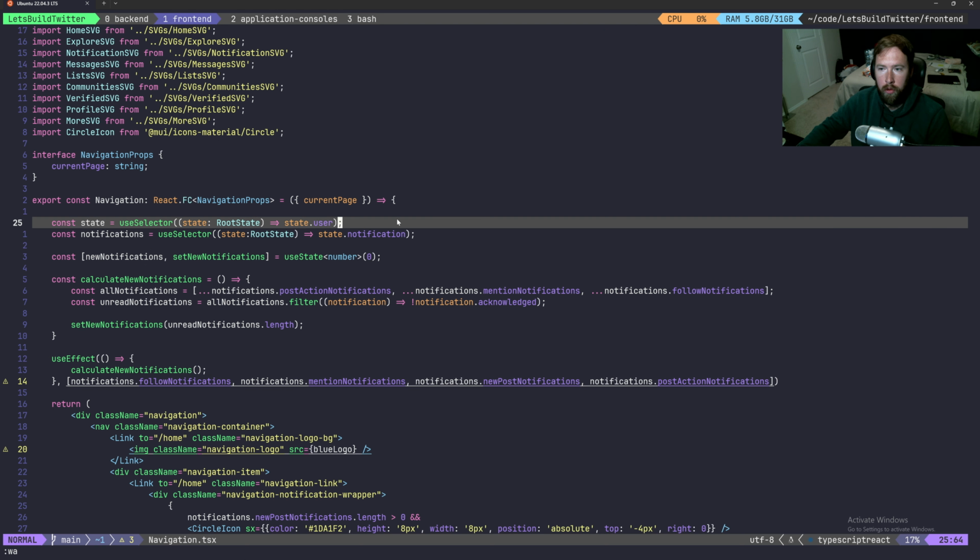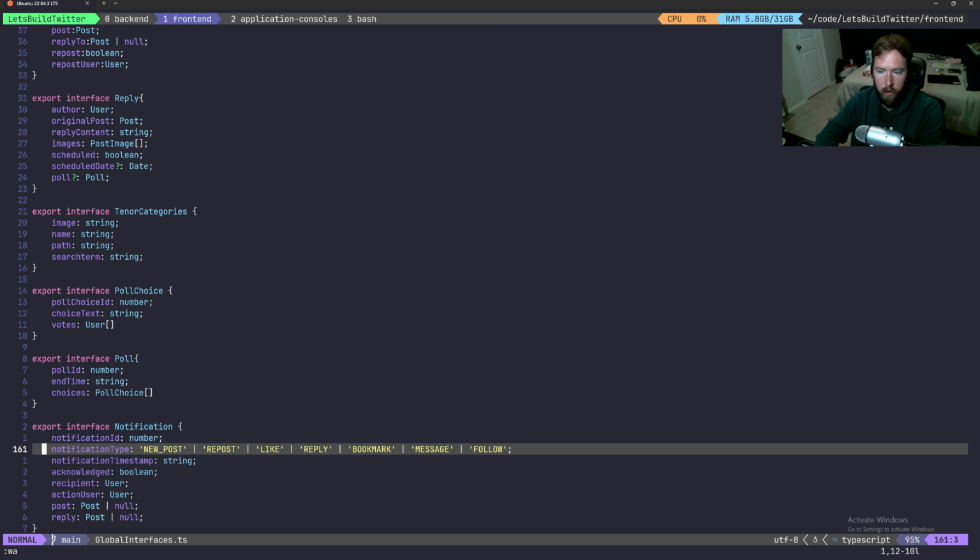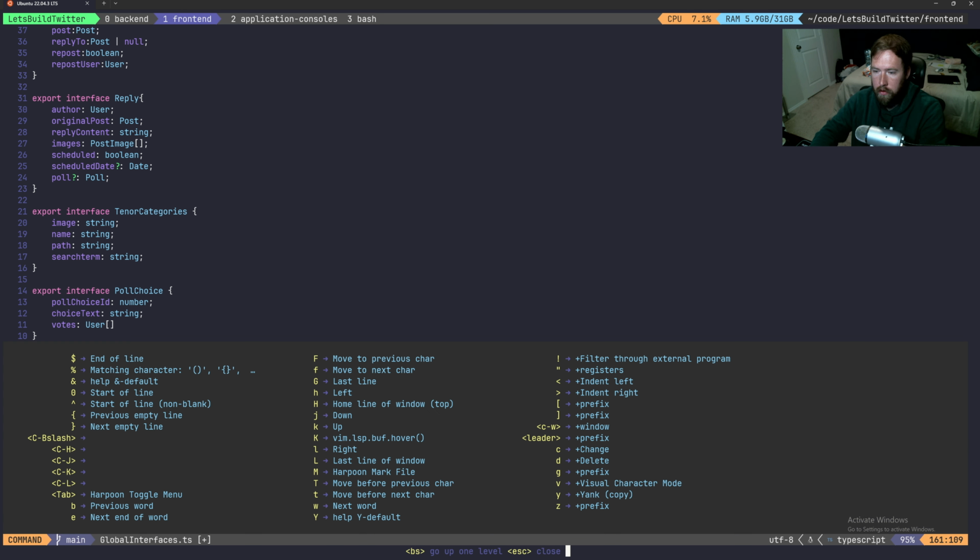So there's a couple more utility things we need to set up before we actually finish up our mention notifications. So let's go into our global interfaces and find where our notification is. Here we need to add a new notification type. So we're going to go to the end where follow is. Let's go ahead and add this like so, and then we'll say mention. So now mention should be a valid notification type.